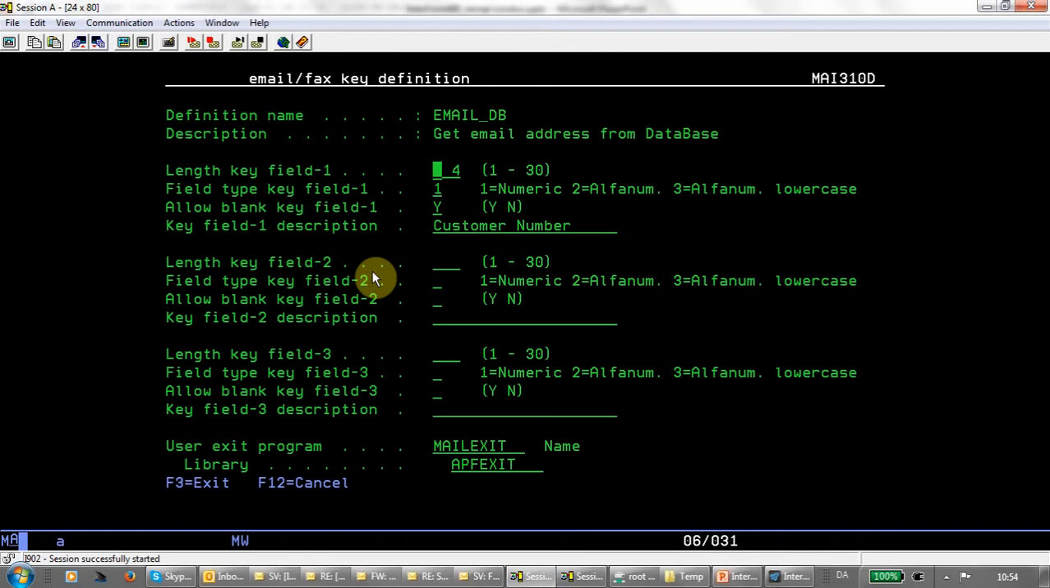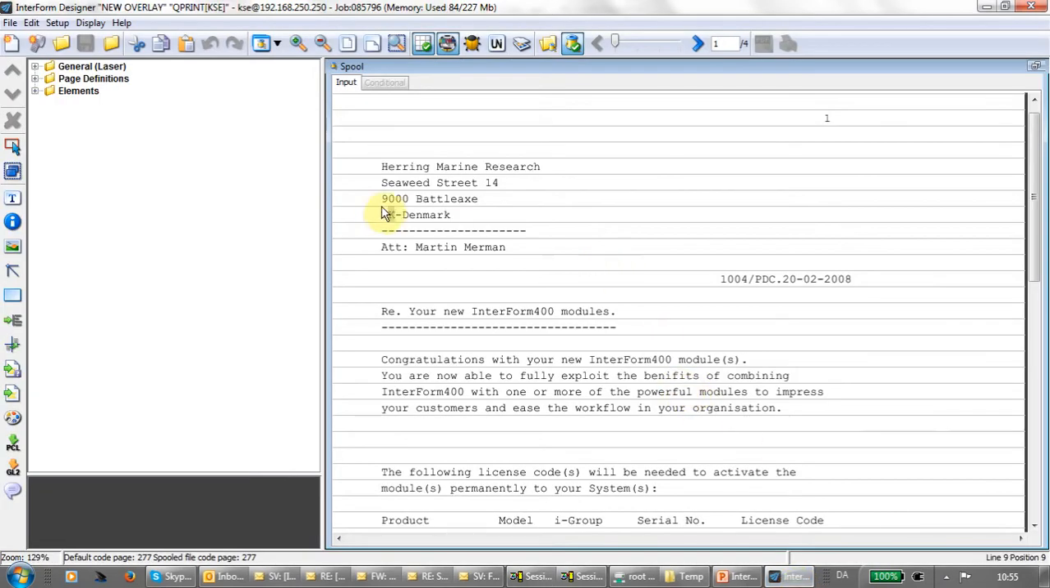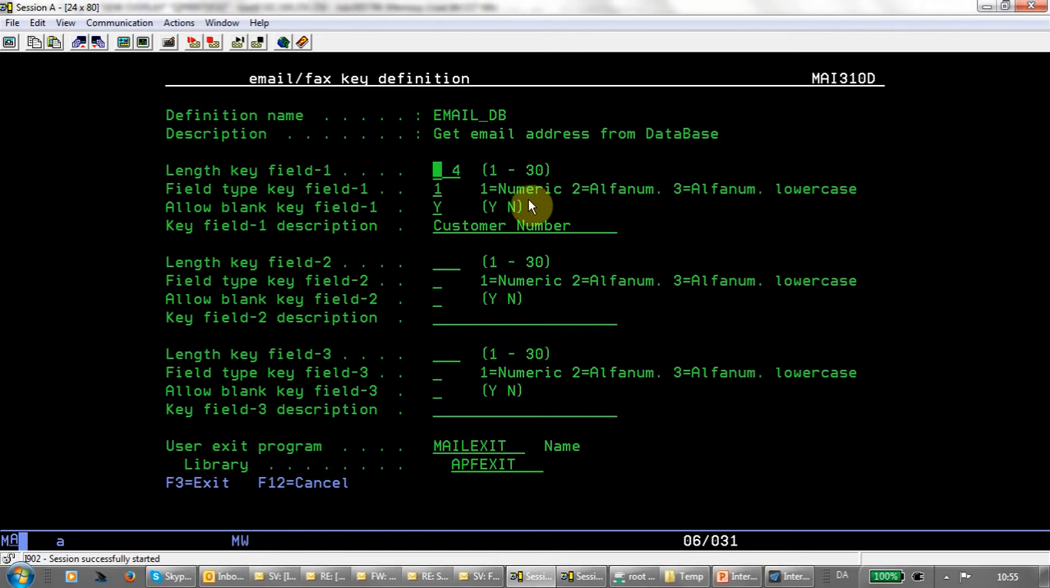The user program will need one or more keys from the spool file. So we have here a customer number, which is defined as a 4-digit number. What I'm using here for this example is the demo spool file from InterForm, and we have that right here in Graphical Designer. My intention is to use this 4-digit number for looking up the receiver. Each time we find a new customer number, we will need to call a program which is responsible for finding out who is the receiver. I will return to this program later.